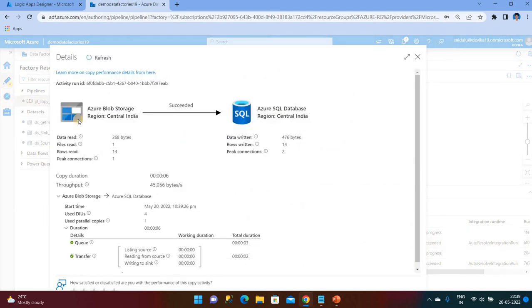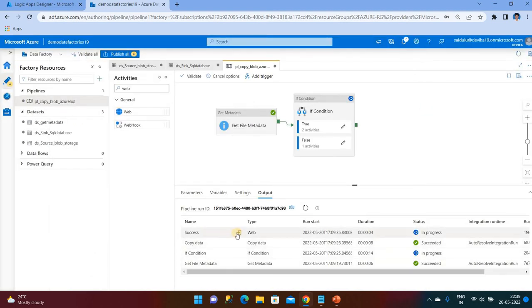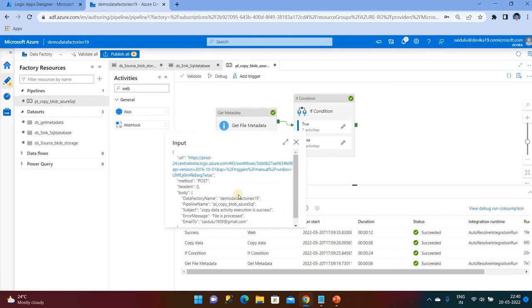Now see, it has copied the data from blob storage to Azure Database. The region is Central India, the number of files read is 1, and the rows are 14. Then success. So this is the success message. See, mail sent to.